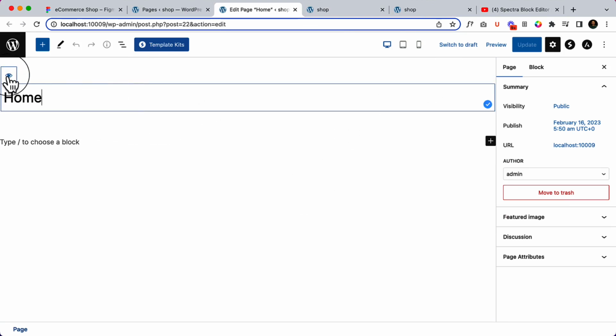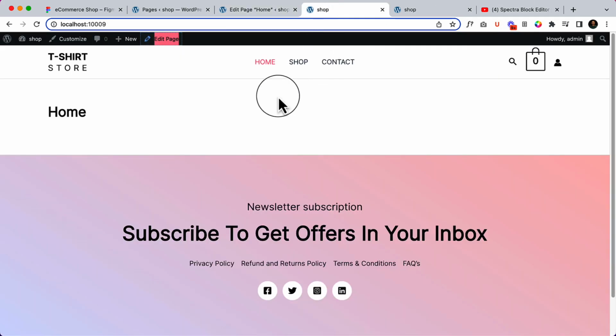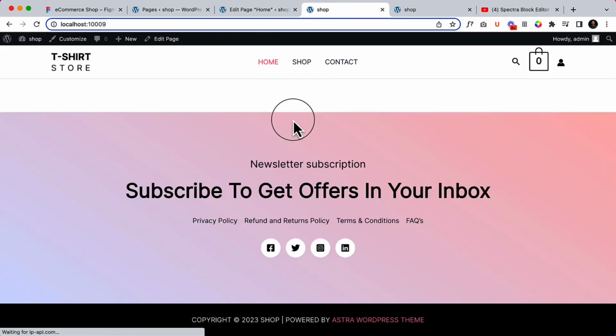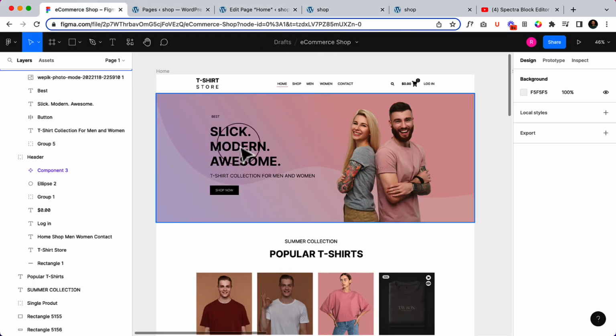Now the title, I would like to hide the title by clicking on this eye icon. Let's click update and reload here. It looks like this. There is no title here. Now let's add our hero area.